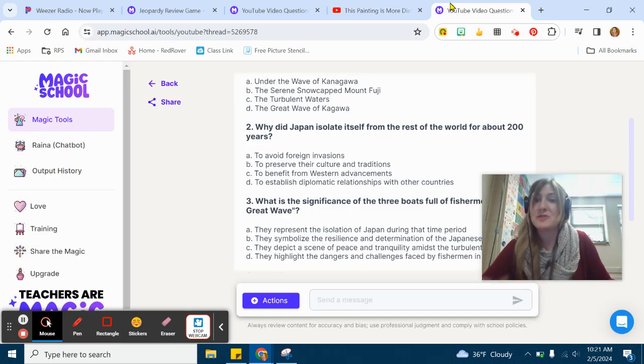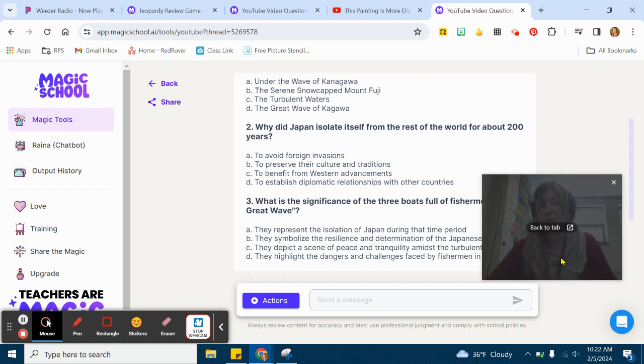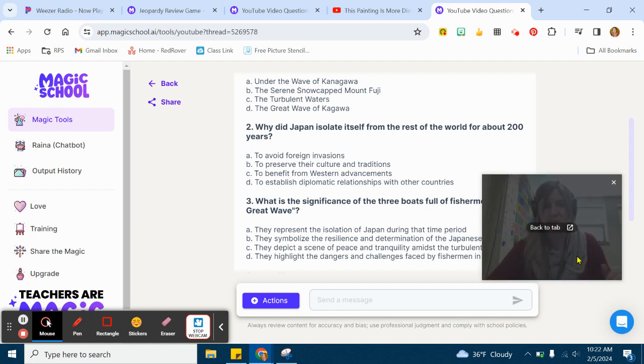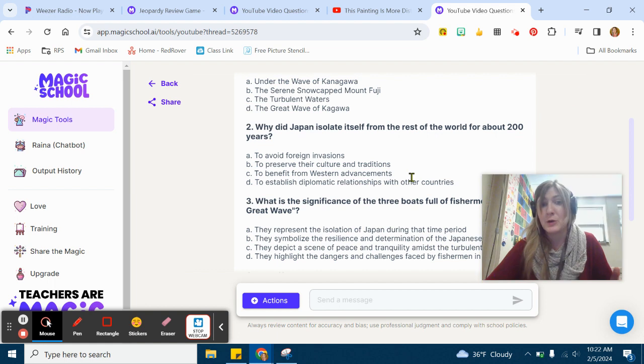It won't work with super long videos or videos that do not have a transcript. So it won't work with everything. You kind of have to trial and error that one, but it's great when you're trying to come up with some questions you could just put into Google Forms. So I'll usually just copy this over and put it in there.